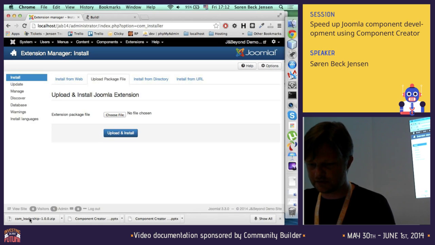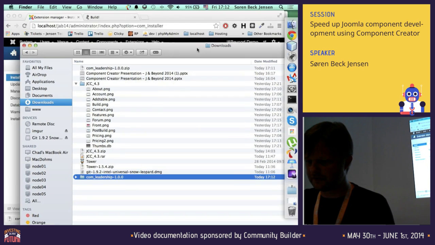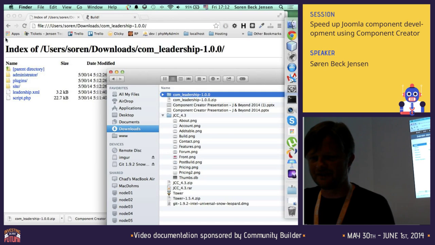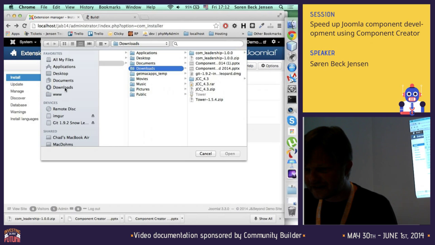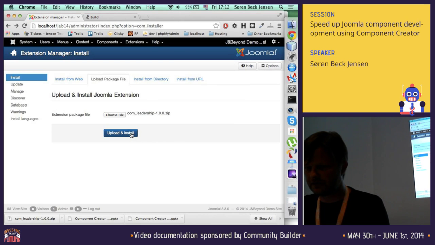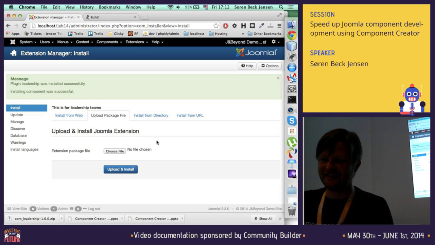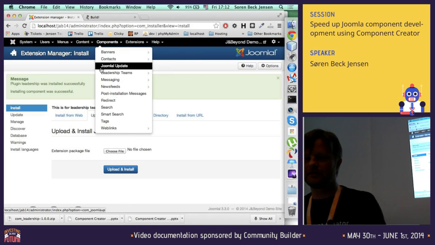I thought I was just going to drag that up, but it didn't work. So let's see if I can drag it in here. Nope. All right, let's click browse. There it is. The zip file. Open. Upload and install, and applause. We have now installed the leadership teams component.